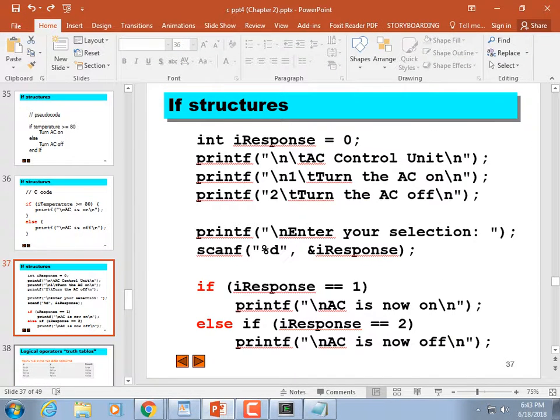So we can ask them for a value and base our response on it. AC control unit, type 1 to turn the AC on, type 2 to turn the AC off. Enter your selection. We scan in our response into an integer, and if the response is equal to 1, we print AC is now on. Otherwise, we print AC is now off. So that's just a menu-based program. We display a little menu and let them enter their response. We would probably actually want to loop until they choose to quit.